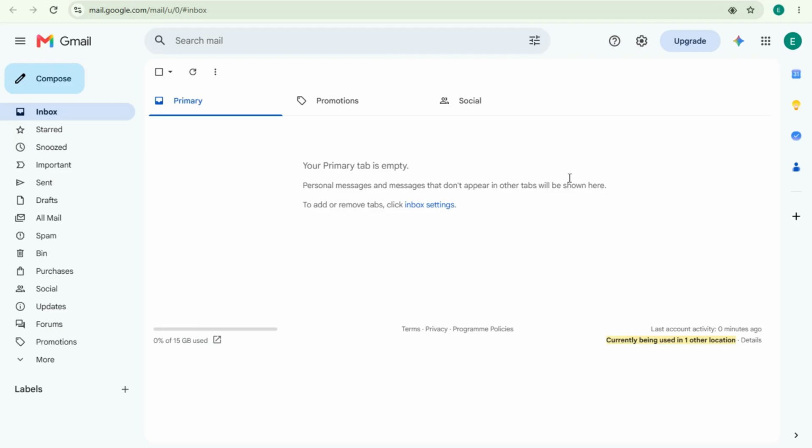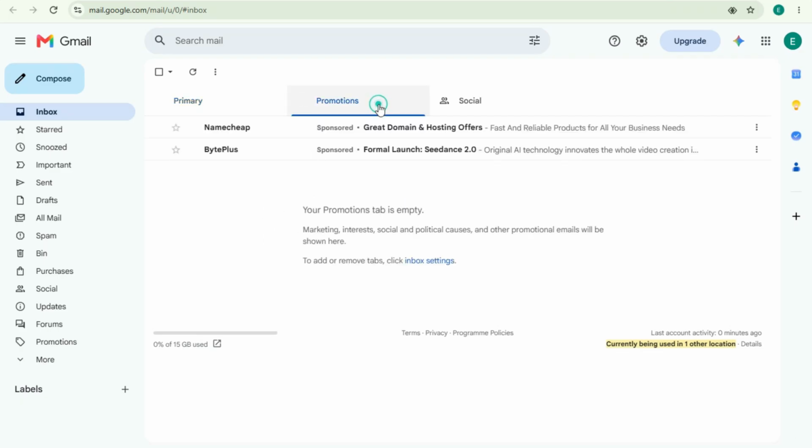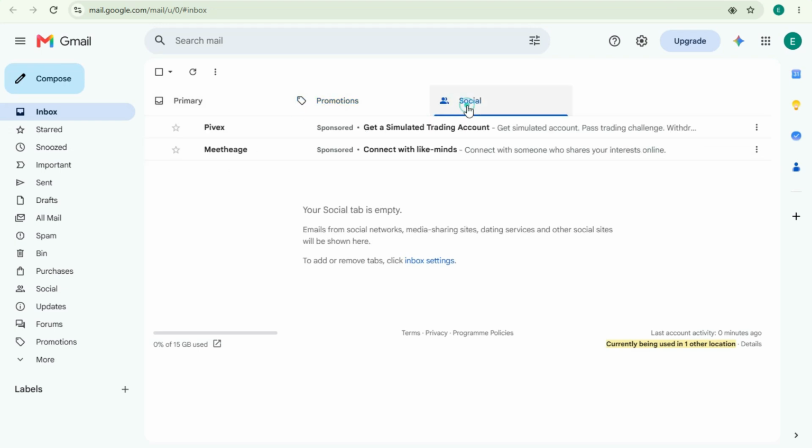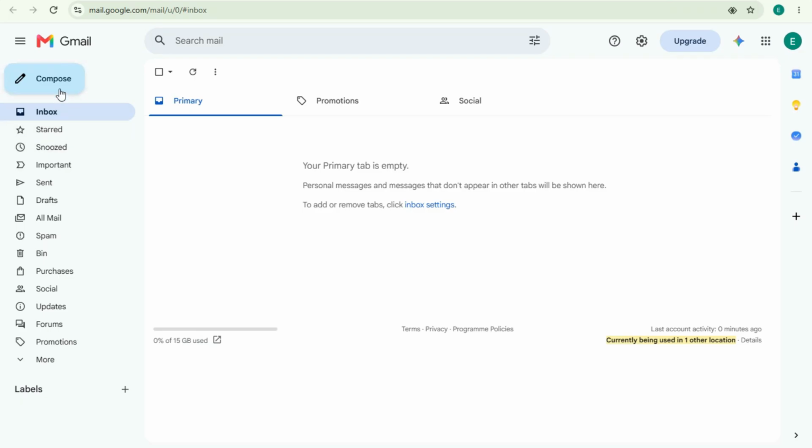So this is your inbox, or this is your Gmail account, and if you check it, we have three tabs here. This is primary, which shows personal messages, and then these are promotional messages, that is, those companies that are promoting their business on Google, and these are social. So if you have any social information, like maybe from your social media account and other stuff, you see them here.